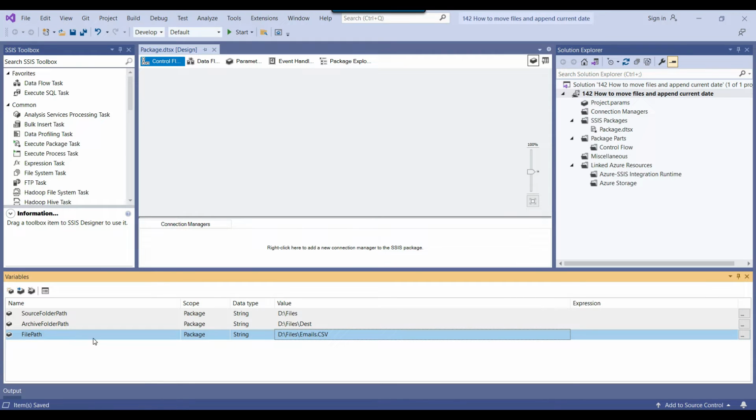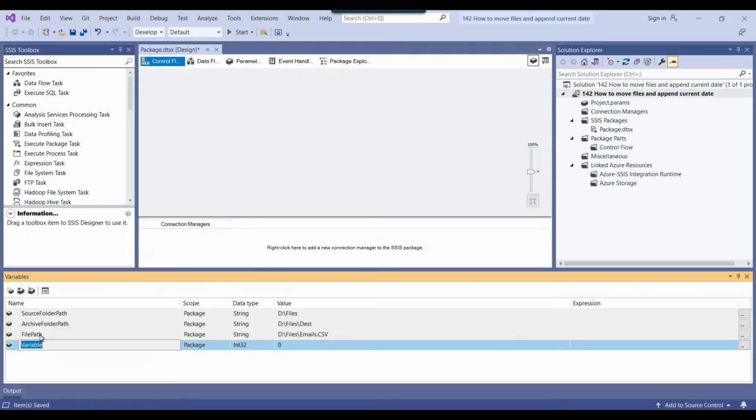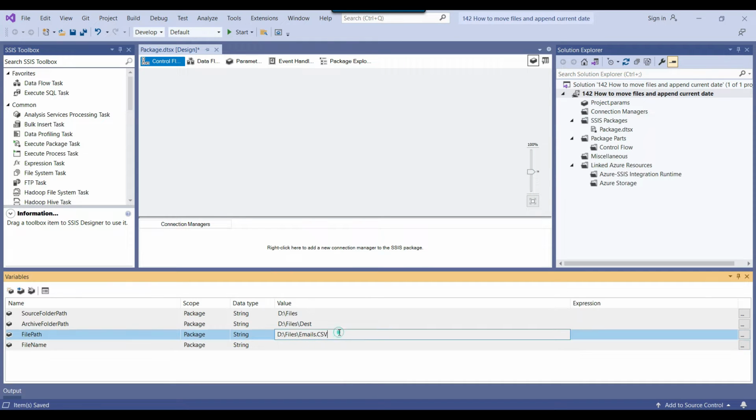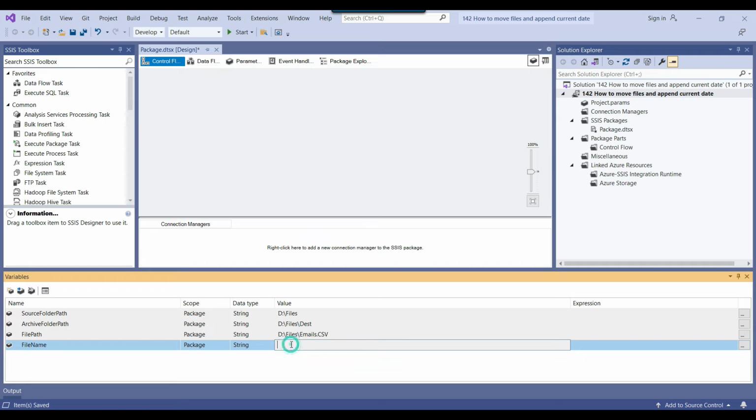For doing that, we need to create another variable here, and I will call the variable file name, and the data type will be string. Now I want to get the file name from the file path. That you can do using C# or using an SSIS expression, but in this video I will be using the SSIS expression because I don't want to use C# right now, because for that we need to use the script task.